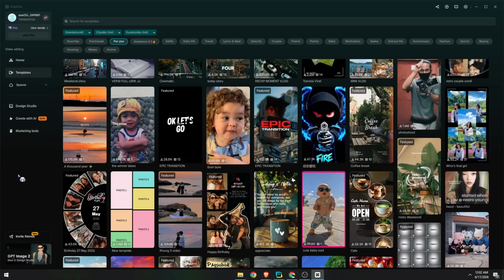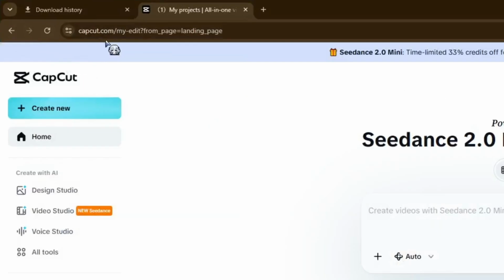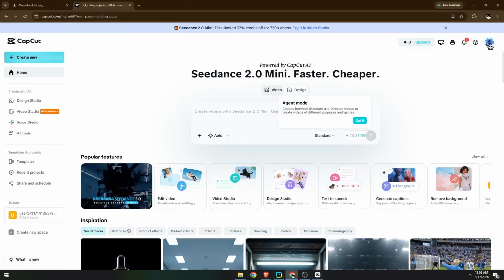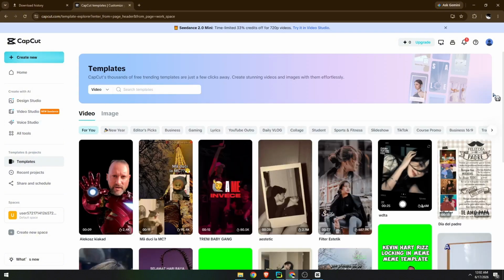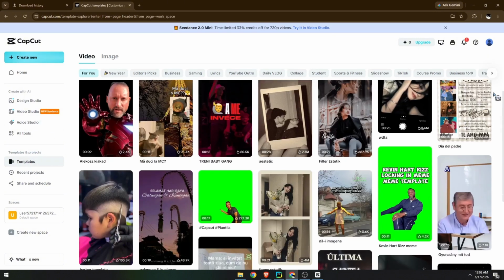Now, if you don't have this option, you can always go online. So I'm going to open Google Chrome, go to CapCut.com, log into your account, and once you're here, you will notice here templates. Click on it. Same as earlier, just choose whatever template you would like to use in your videos. And most of these are completely free. So feel free to explore and browse.